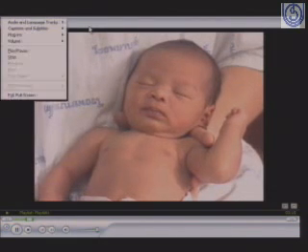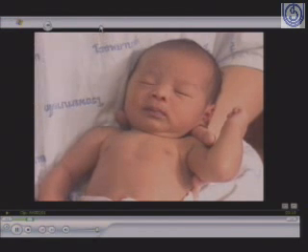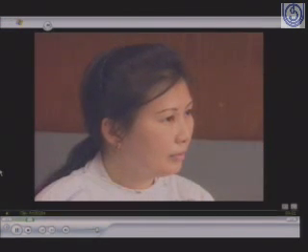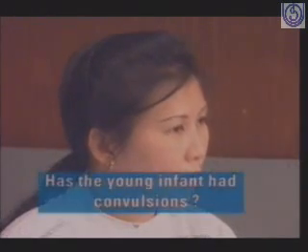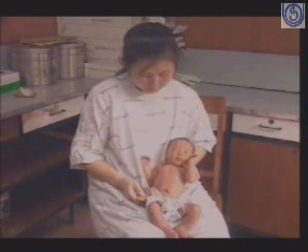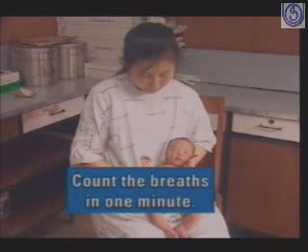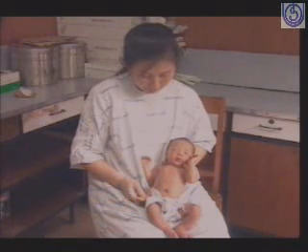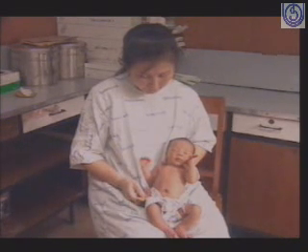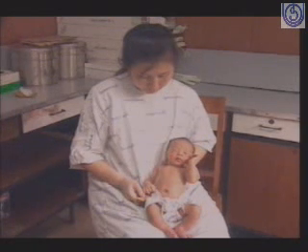We will now show you how to assess a young infant for possible bacterial infection. First, ask the mother, has the young infant had convulsions? Make sure that the young infant is calm and then count the breaths in 1 minute. The cut-off rate for fast breathing in young infants is higher than it is for older children. A young infant aged up to 2 months has fast breathing if you count 60 breaths per minute or more.